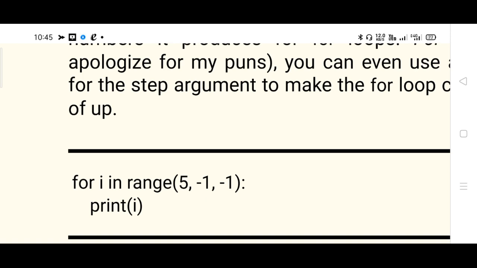So what is the starting number? Starting number is 5. Last number is -1, you are not supposed to print it. Till 0 you can print. Each time you have to reduce the value by 1. That's it. So, in the body of the for, there should be an indentation, there is a single statement, print of i. And for i in range, followed by 3 parameters, starting parameter, stopping parameter and stepping parameter, close the bracket and put a colon, right? These are the things you should remember.